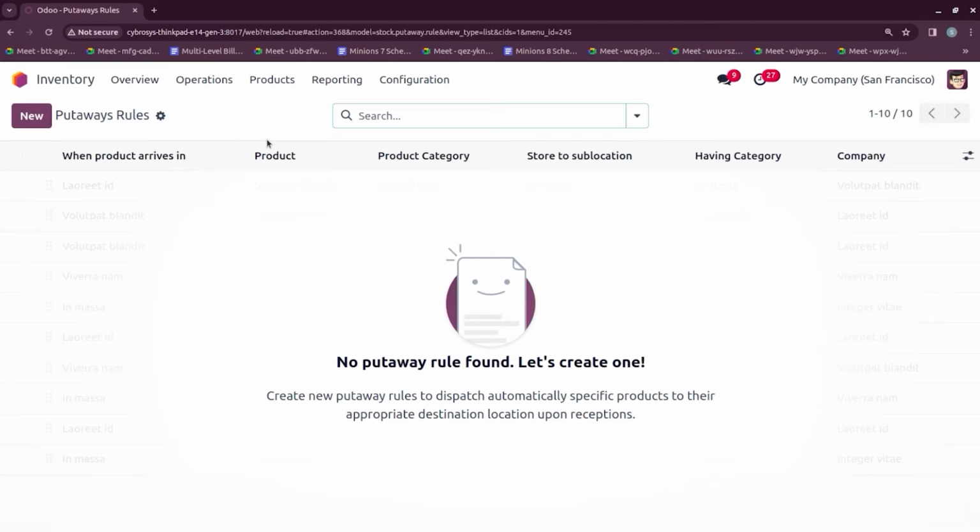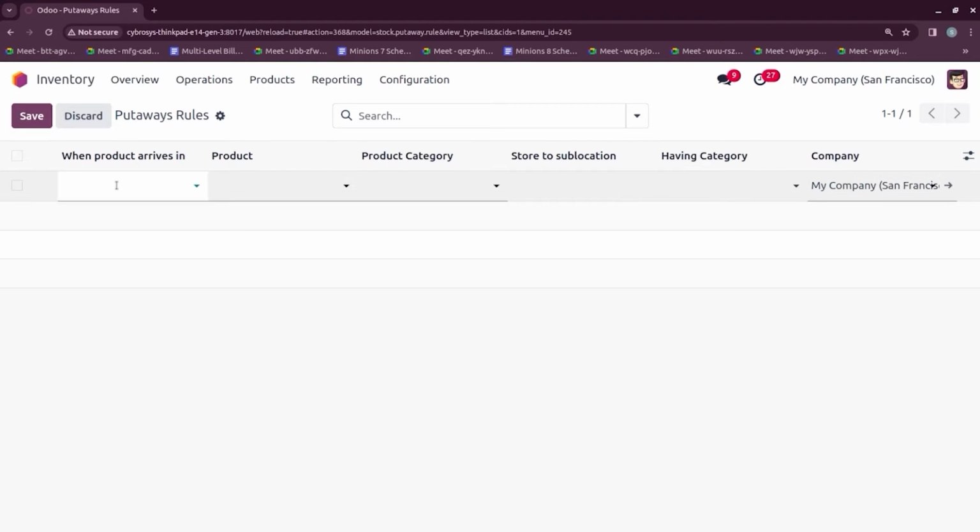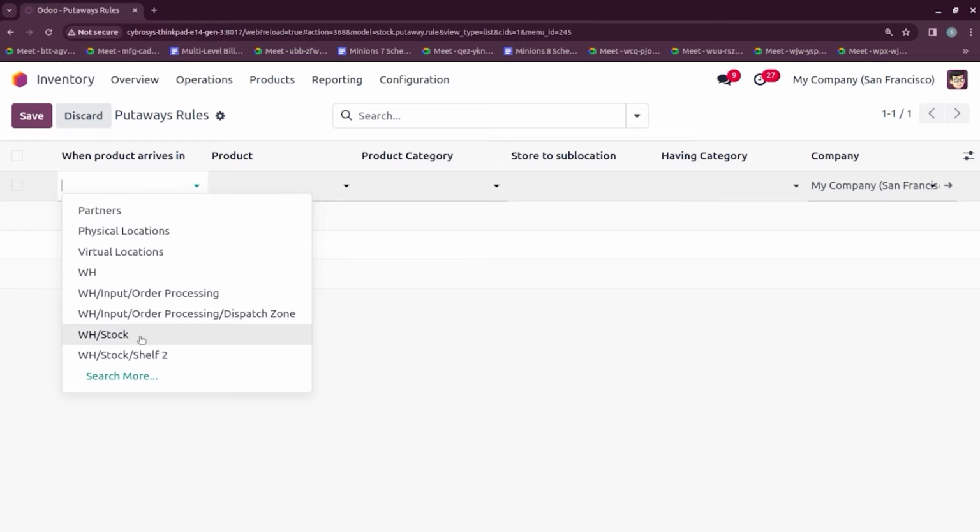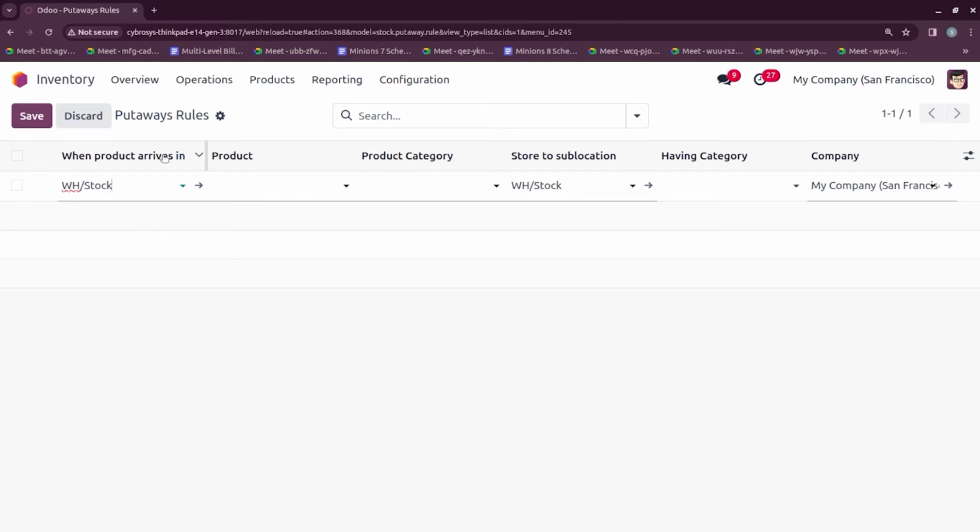Then next is put away rules. Put away rules means you should handle dangerous goods in a warehouse carefully by allocating a specific area for their storage to prevent them from coming into contact with other products. The put away rules will assist you in moving items to appropriate areas automatically. We can create a new put away rule using this new button.